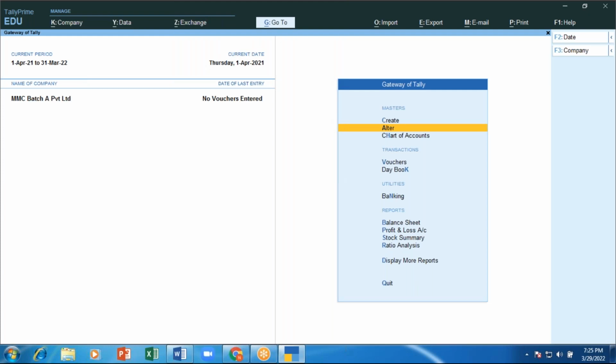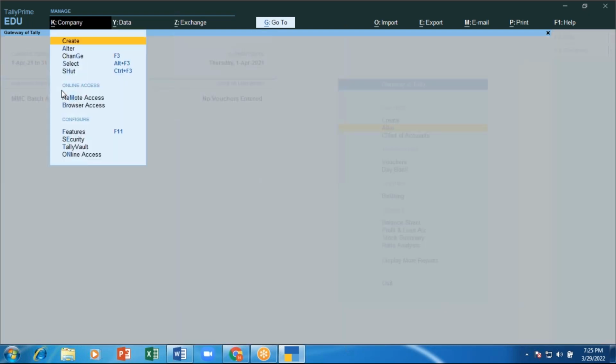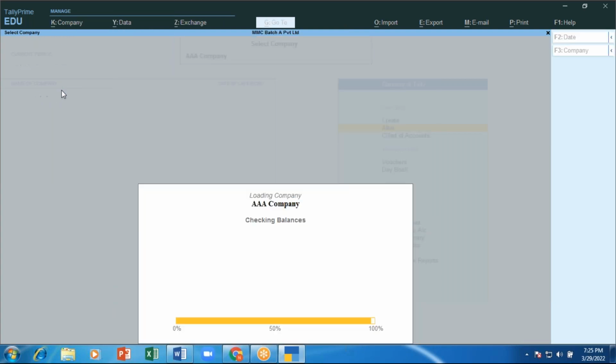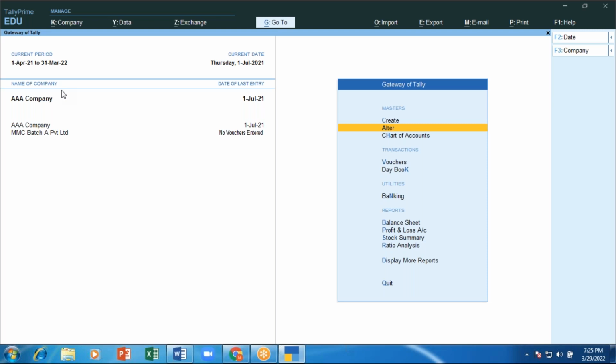In the same way, to select the company also, I can use Alt plus F3, or I'll go for this Alt K. Alt K, that is Company, I'll click on that. I have an option here as Select. Whichever company I want to use, I'll just select that, and accordingly it will get selected. So this is how you will select the other company or close the extra company which is open. So we will be using this key combination: Control plus F3 to shut the company, Alt plus F3 to select the company.